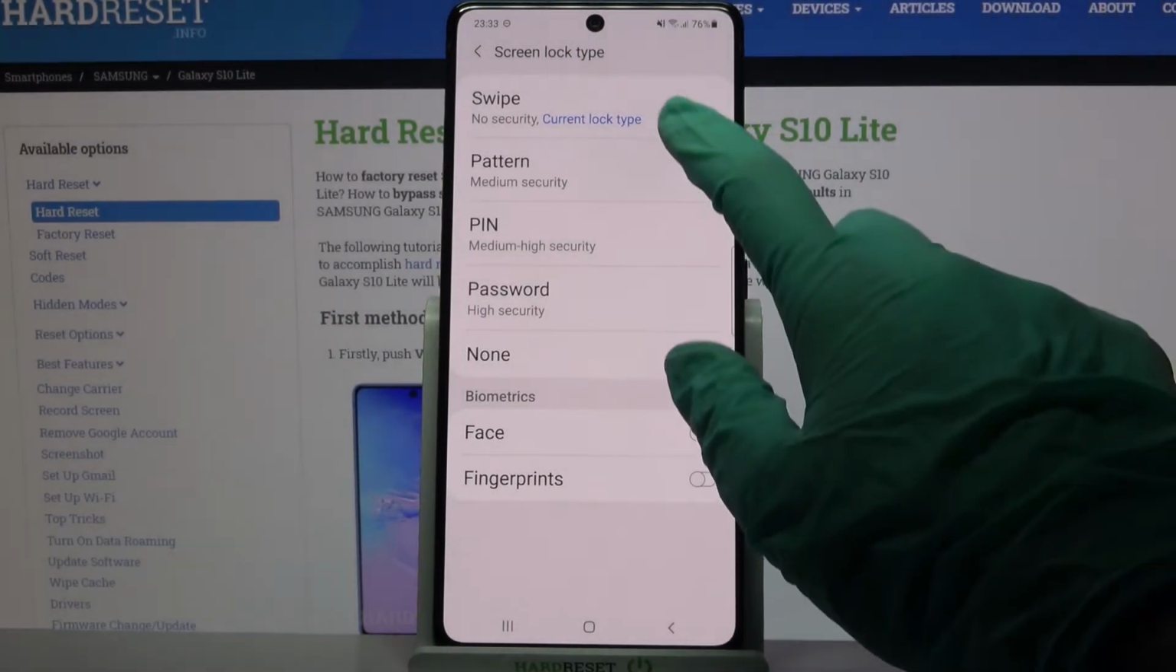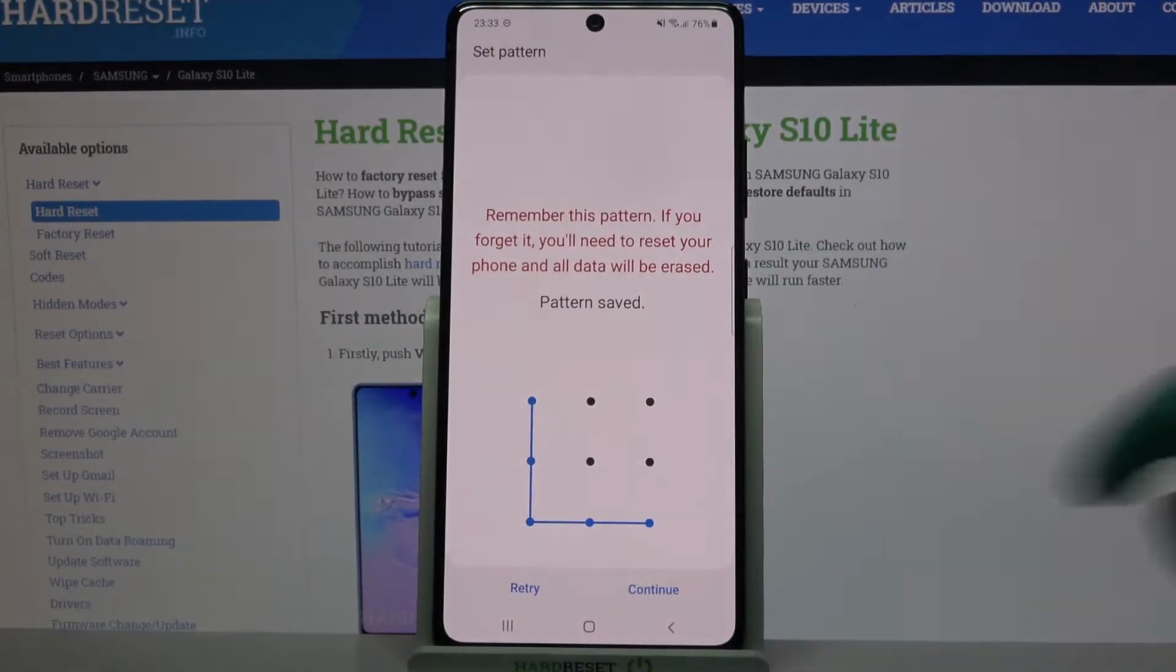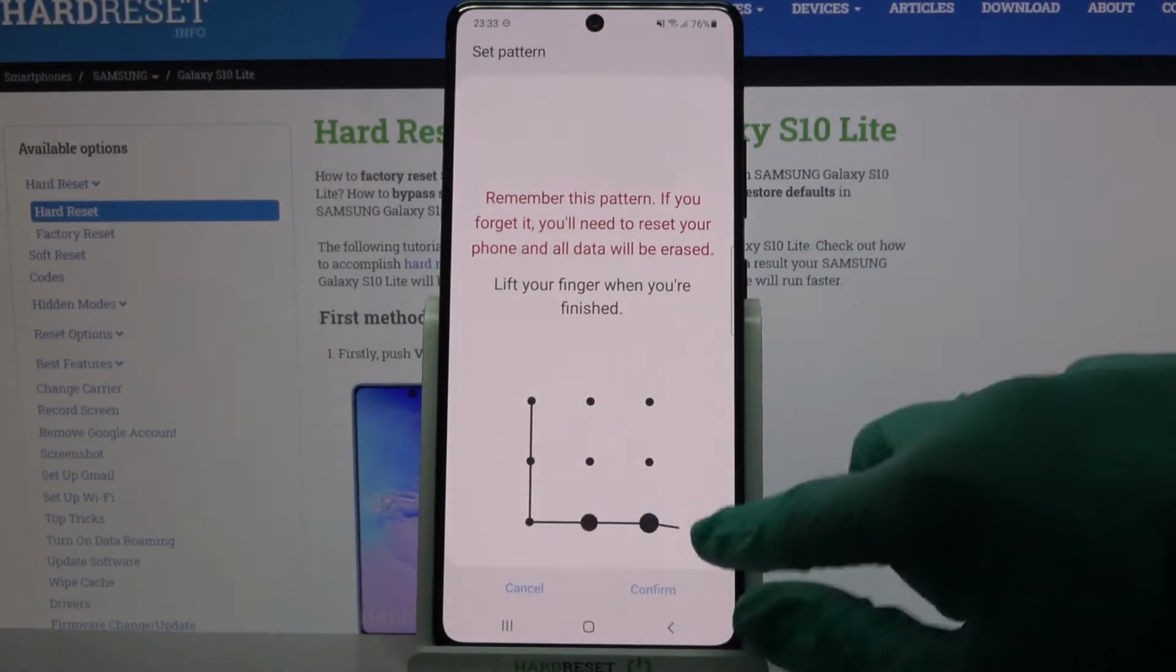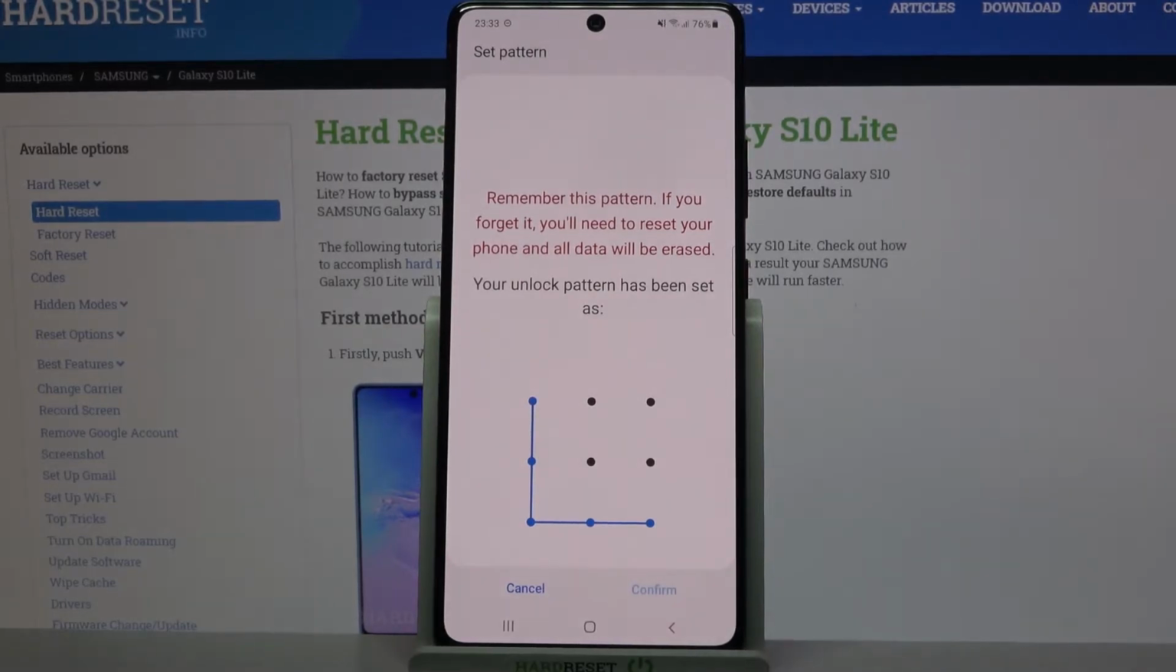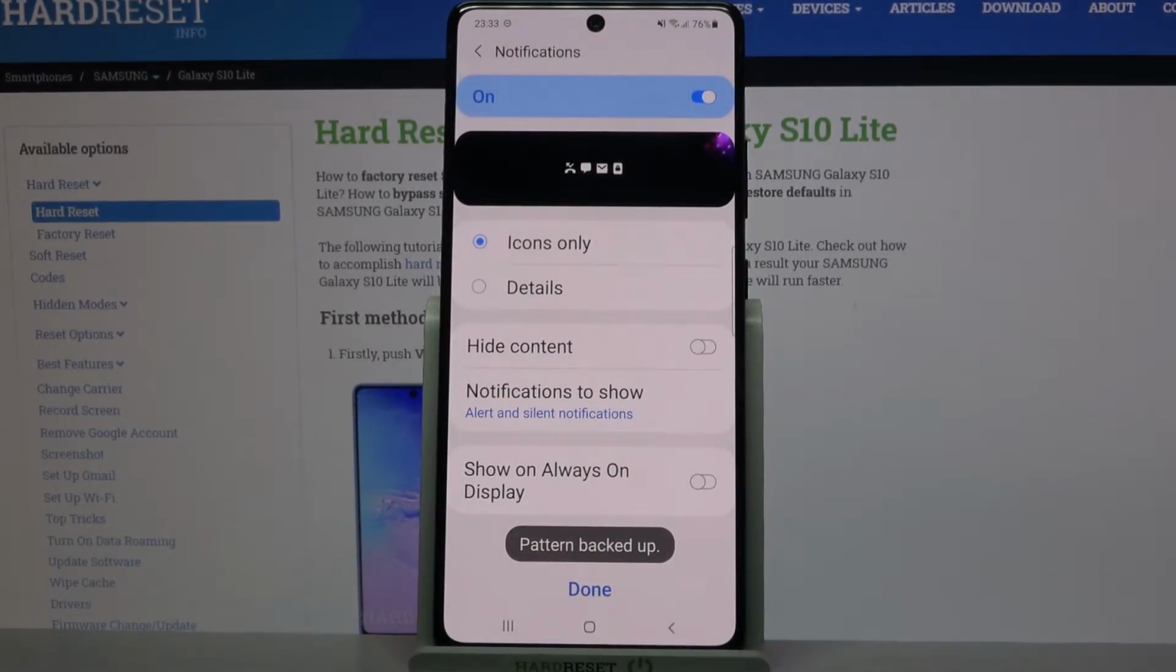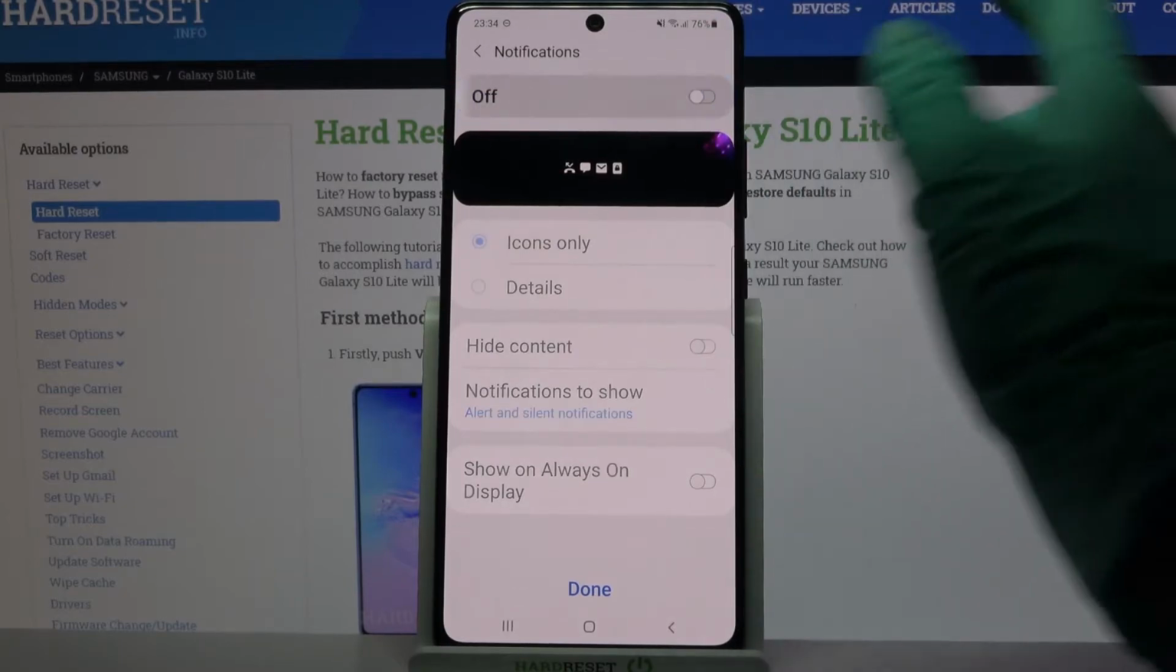I will go with pattern, I have to click on it, then draw it, click continue over here, repeat it and click confirm. Over here you can disable notifications on your lock screen by clicking on the switcher over here.